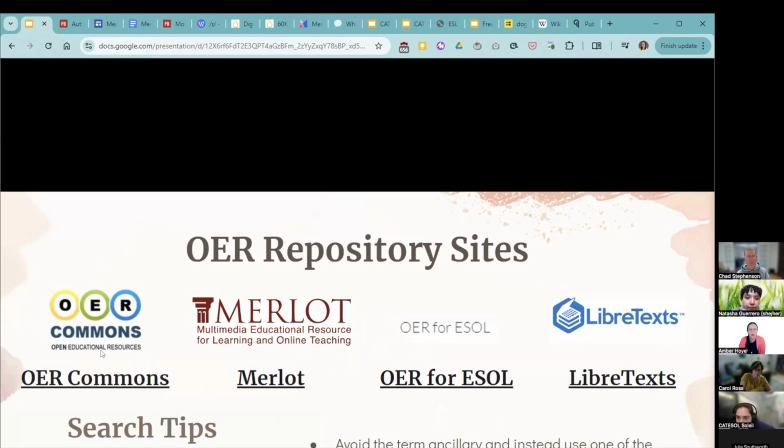How many of you have heard of OER Commons? Merlot? A newer one? Okay. OER for ESL. Okay. LibreText? And then how about the OERI for the California Community Colleges? Anyone seen this one before?